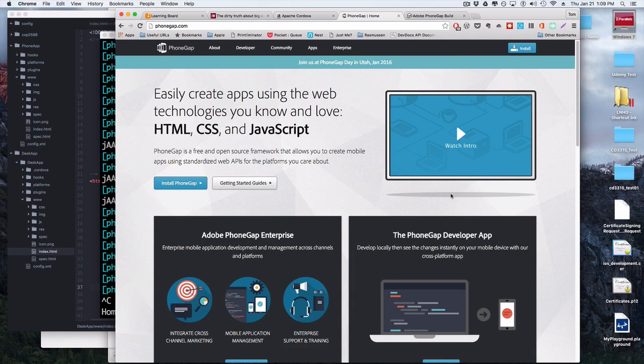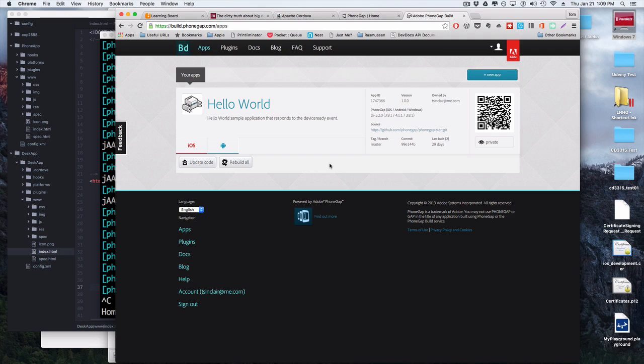Let's take a look at the way that we can deploy our apps without having to install any SDKs whatsoever on our desktop. In other words, this is PhoneGap Build. Now, if you already have an Adobe account, you can log into PhoneGap Build, build.phonegap.com, and an Adobe account is free. The base pricing is free.